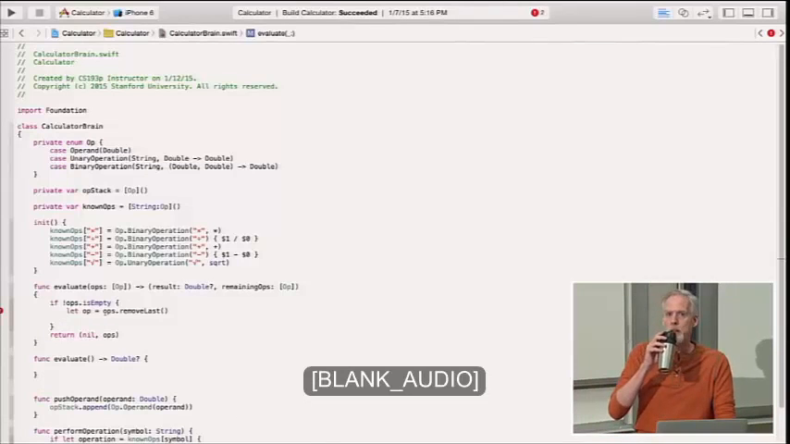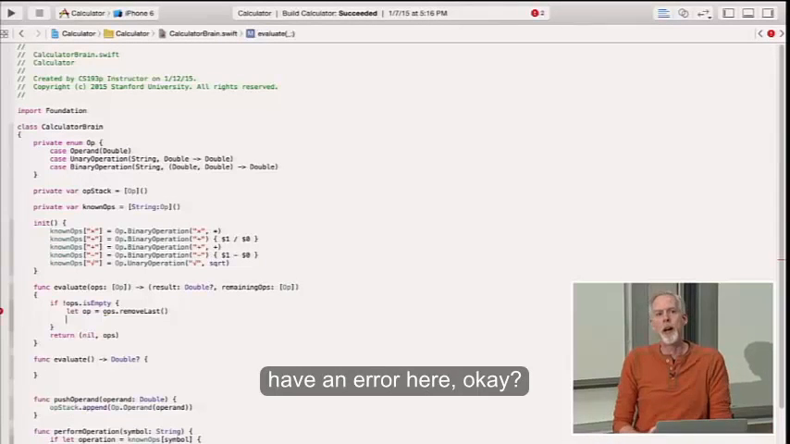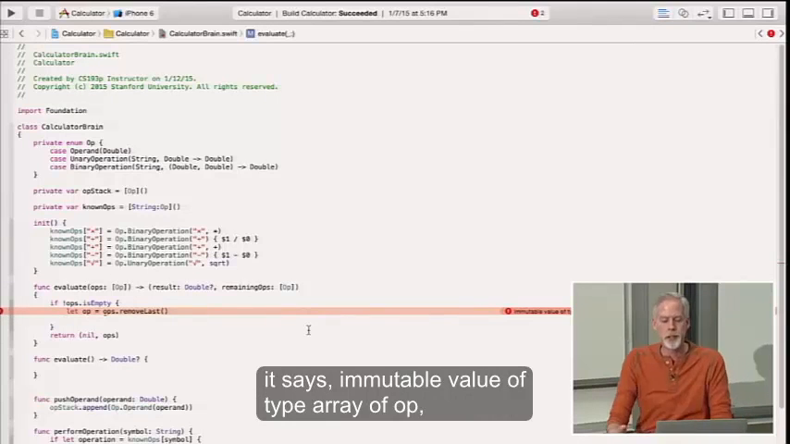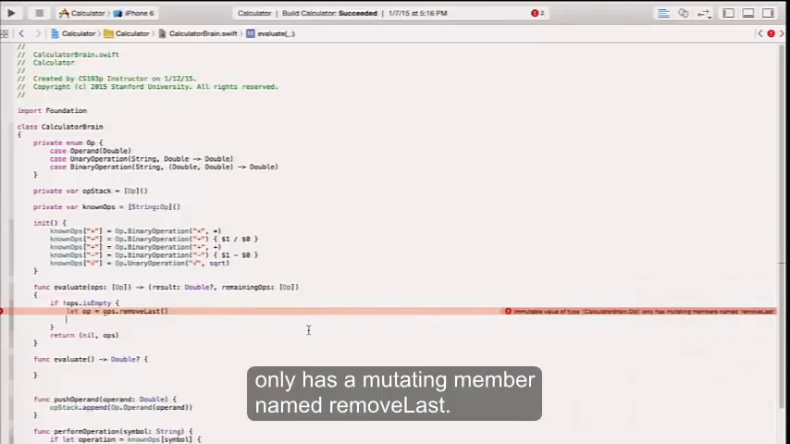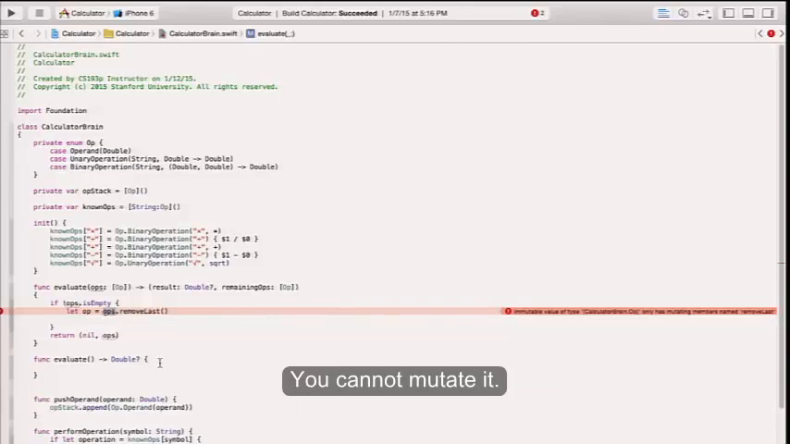But you can see I got an error there. And it's very important to understand why I have an error here. Okay, so I'm going to click on it. We're going to read what it says. It says immutable value of type array of op only has a mutating member named remove last. Okay, well this is kind of a formal way of saying you can't do remove last on ops because ops is immutable. It's read-only. You cannot mutate it. You cannot change it.